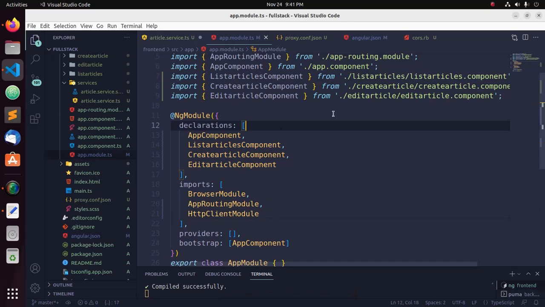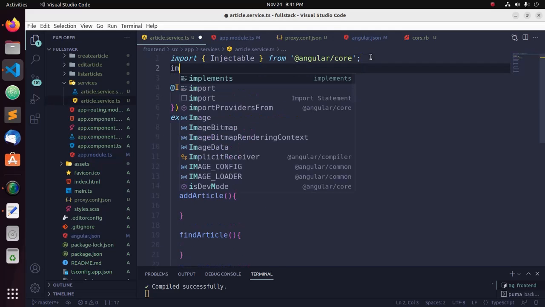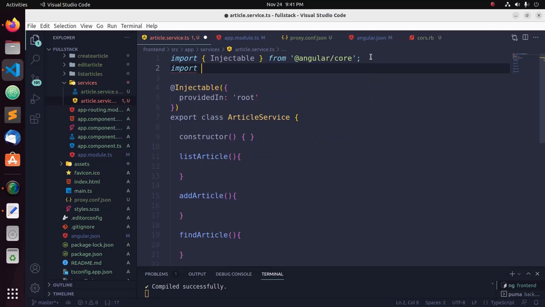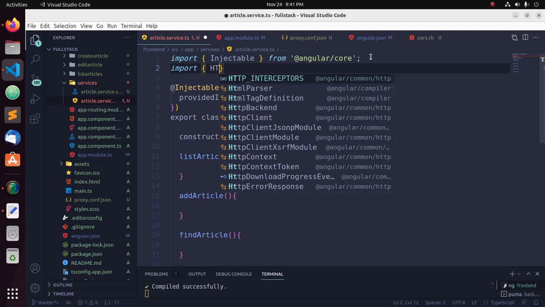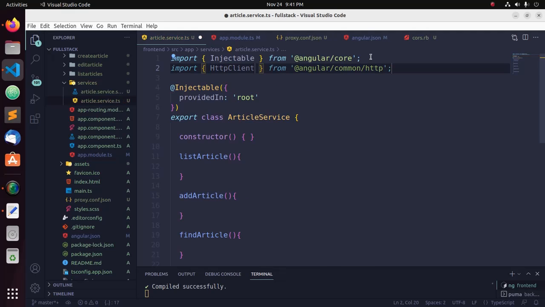Okay, and then open article.service.ts file and here import HttpClient from @angular/common/http. Okay, now I'm going to inject HTTP client.